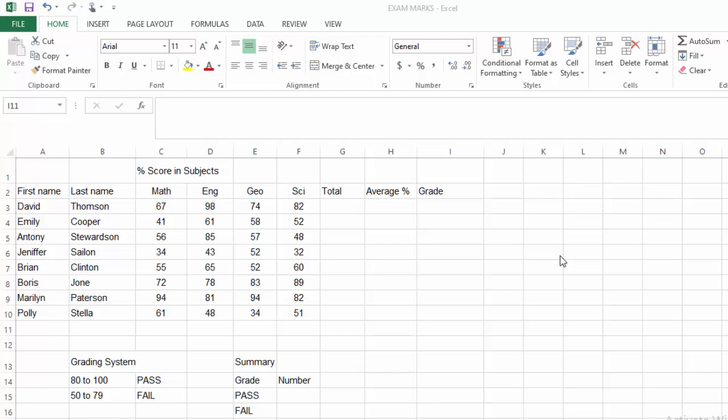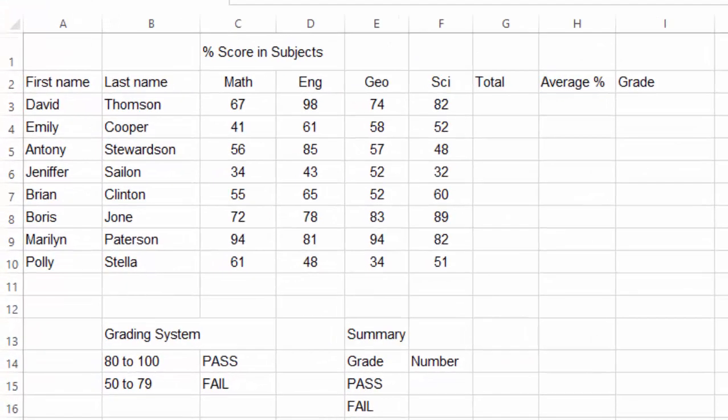Hello and welcome. Today I want to show you how you can use several functions in MS Excel to analyze the information which you can see in this MS Excel sheet. And I'm going to show you how you can use three functions.